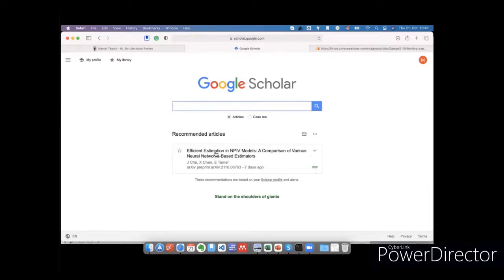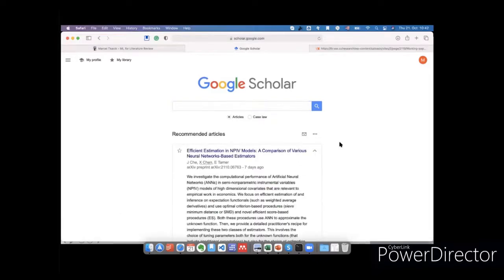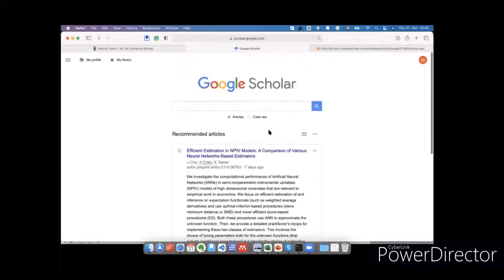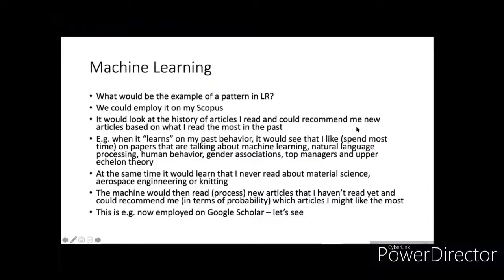What I'm getting here is a recommended article, based on what I write about and what I read about, on efficient estimation in these models, which are neural network-based estimators. Yeah, show all recommendations. I only got one at this point because I don't have that many papers. So this is already happening. This is no sci-fi.